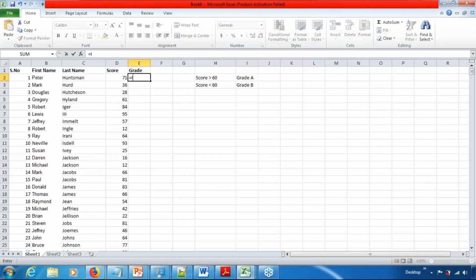So this is where we start writing the IF function. Logical test: what is the logical test? The logical test is score greater than 60. What do you want to do if this is true? If the score is greater than 60, we just need to write grade A. That's what I want to be returned. And if it is false, then what do you want to do? Then I want to put grade B here. That's it. Press enter. So that's the function we have written here.